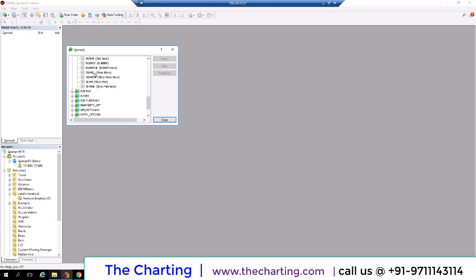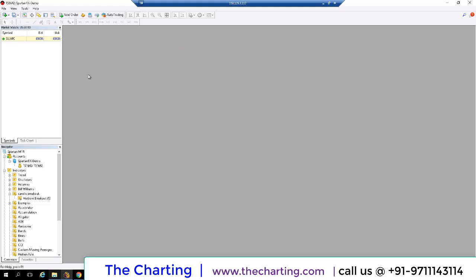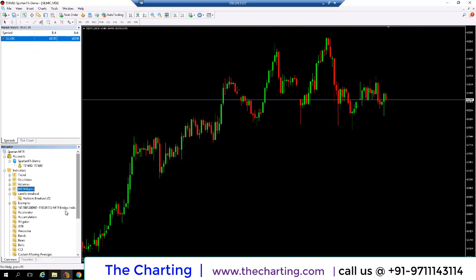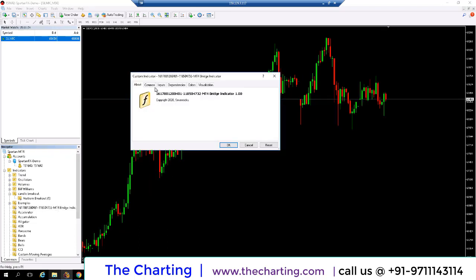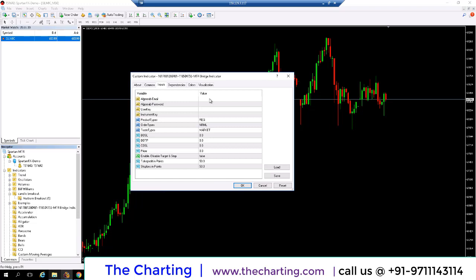Here is Silver Micro. Then close it and open the Silver Micro chart. And here is my indicator, the MT4 bridge indicator. Just go to inputs and fill in my AlgoCrab ID here, then password. Now I need two things: first is the user key and second one is the instrument key.